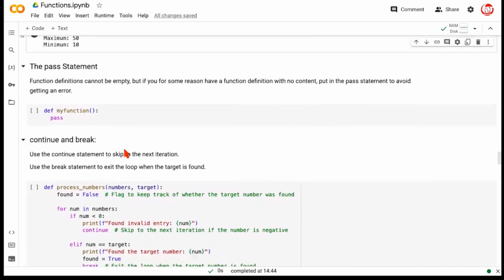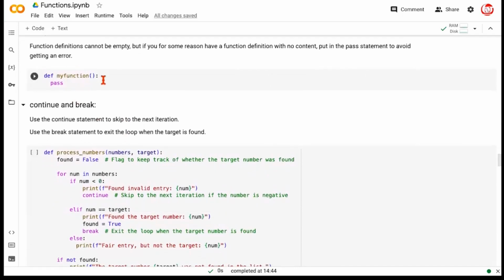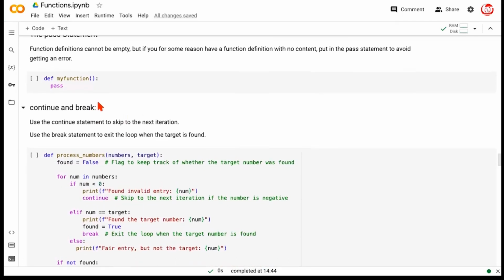Now, at times inside the function, you'll see different statements like pass and continue and break. Let's understand what they do. So pass is essentially used if, let's say, you're working on code and you're not very sure of a specific function. You don't necessarily define the whole function, but you don't want your code, which has multiple other functions, to stop at a point just because of that. So it says function definitions cannot be empty.